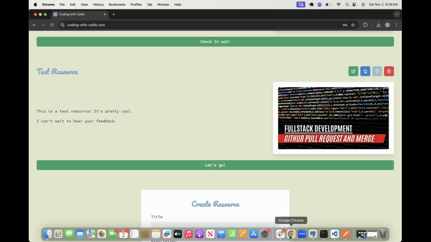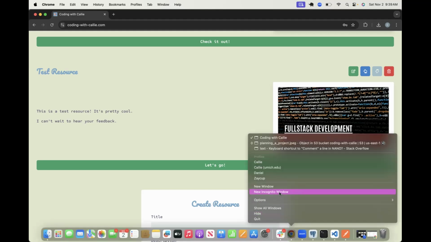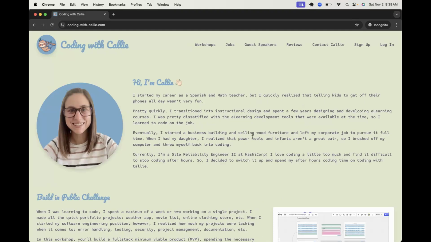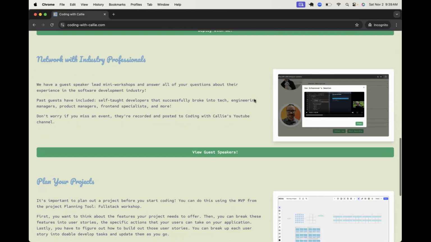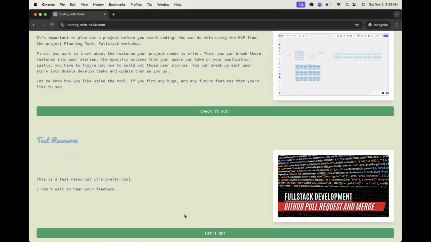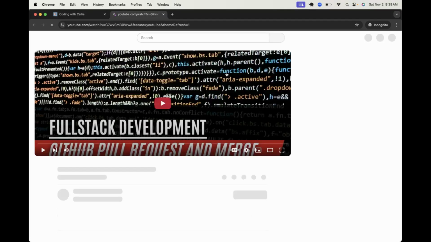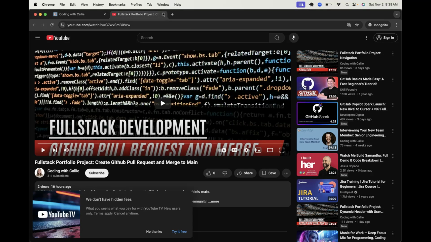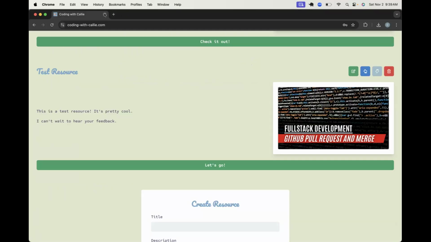All right, let's prove this, right, by opening up an incognito window. Let's go to codingwithcallie.com, right? And I'm not logged in, and you can see that this test resource is here. So if anyone is on my website right at this moment, they would see this test resource. If they click let's go, they will be redirected to my YouTube video. Pretty cool, right? All right, let's close this incognito window.